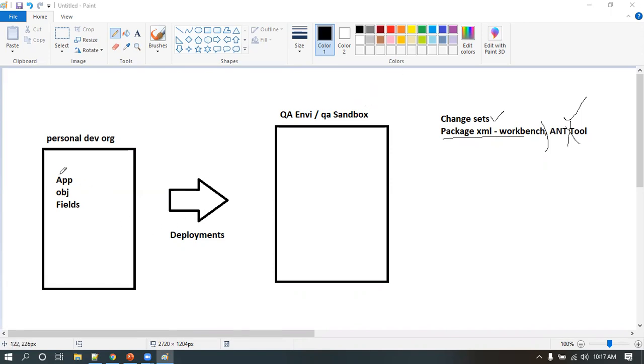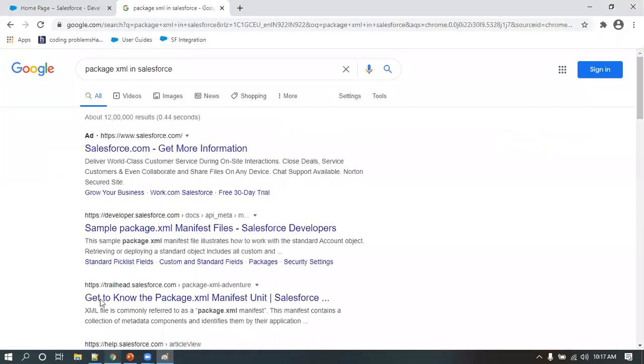Anyway, today we will concentrate on how to bring these components with the help of package XMLs. So we have to prepare a package XML right now. If you observe, this is the original document given by Salesforce.